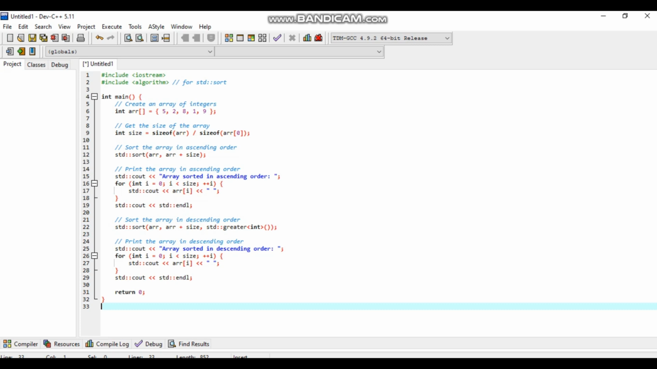3. User input for array size. The program prompts the user to enter the size of the array they want to sort. 4. User input for array elements. After the user inputs the size, the program prompts the user to enter the elements of the array.